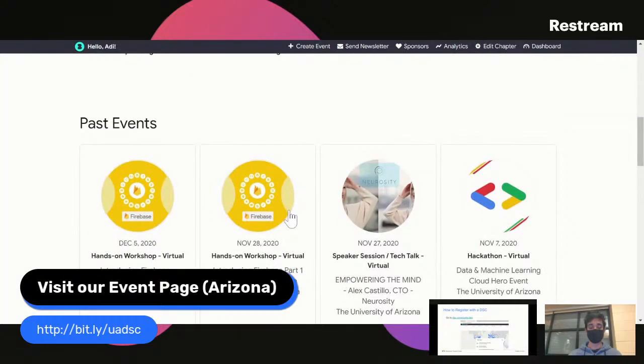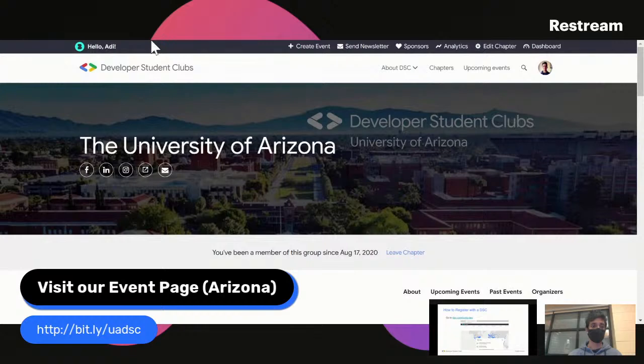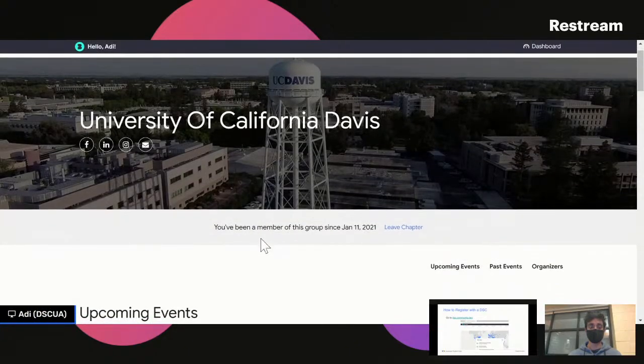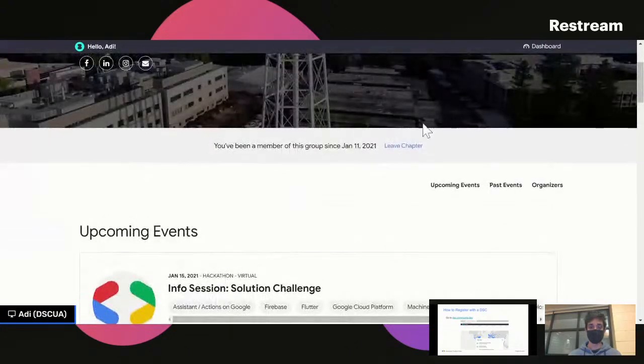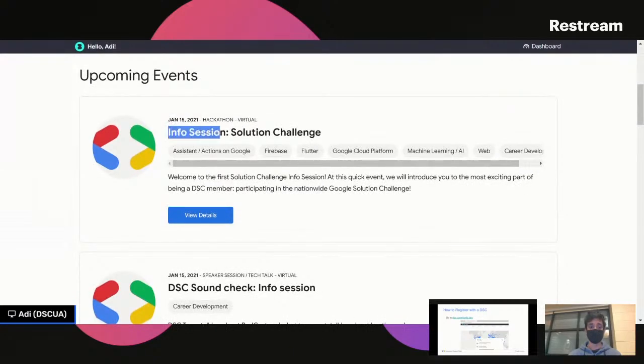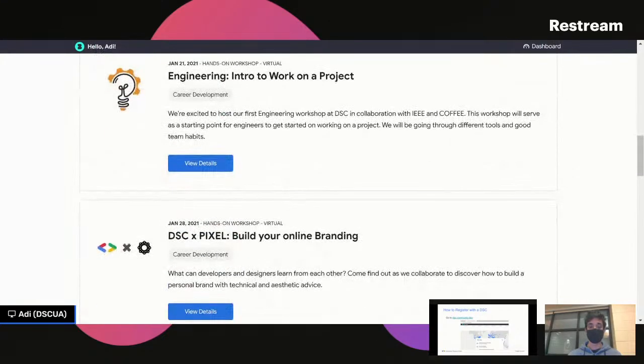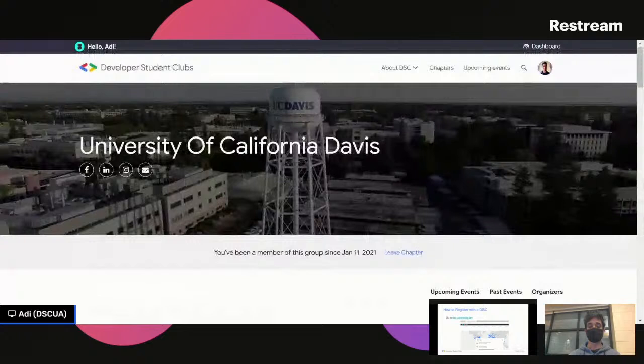You can see that events will be posted like this. In fact, I can bring up the UC Davis community page if you guys aren't already familiar with it. You can see that events link back to their page, and you can similarly click the join button here to become a member. This is the event you're attending right now. You can see that there are other events coming up. Feel free to go to this website, sign up at UC Davis or the University of Arizona or your closest DSC, and register for some events, especially if you're interested in the solution challenge.